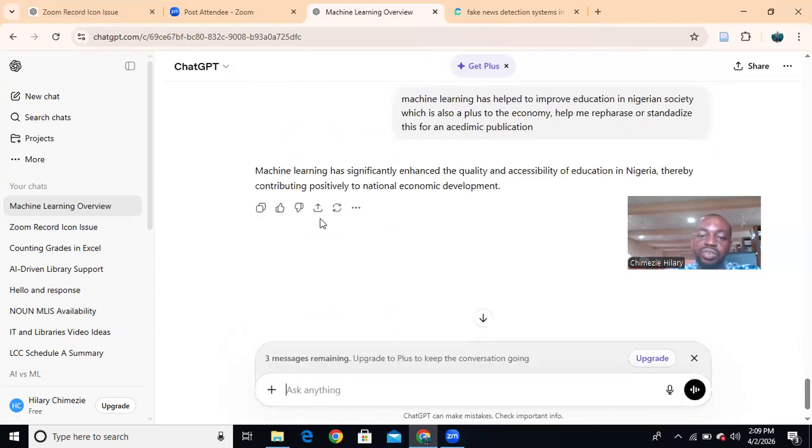So see, it has rephrased it now. See what it said. It said machine learning has significantly enhanced the quality and accessibility of education in Nigeria, thereby contributing positively to national economic development. So you cannot compare this with what I wrote earlier, which is just trying to give it an idea. So most of the time, what you can do is give it your idea, this is what you want to say, and you expect it to help you to arrange them properly. But even after it helps you do that, you should use your editing skills and paraphrase them, write them yourself.